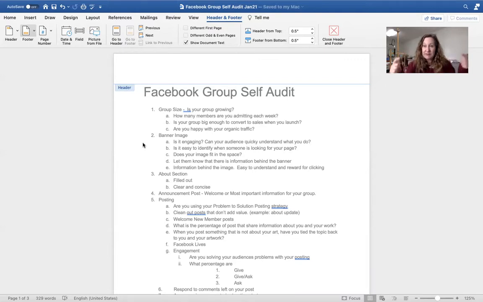Does it let them know that there's information behind the banner? And what information are you putting behind the banner? Easy to understand, and reward those people for clicking behind there. The about section, I'm just going to make sure that it's filled out, clear and concise. If you need help with the about section, that is what Kira Ramsey is really great at doing. Our copywriter is able to come in and help you build out that concise about section.